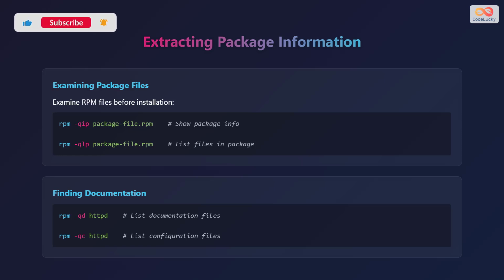Before installing a package, you might want to examine the RPM file to get more information about it. To show the package information, use the command rpm -qip packagefile.rpm. To list the files contained within the package, use the command rpm -qlp packagefile.rpm. To find documentation files, use the command rpm -qd package name, such as httpd. This will list all the documentation files associated with the package. To list all the configuration files, use the command rpm -qc package name.